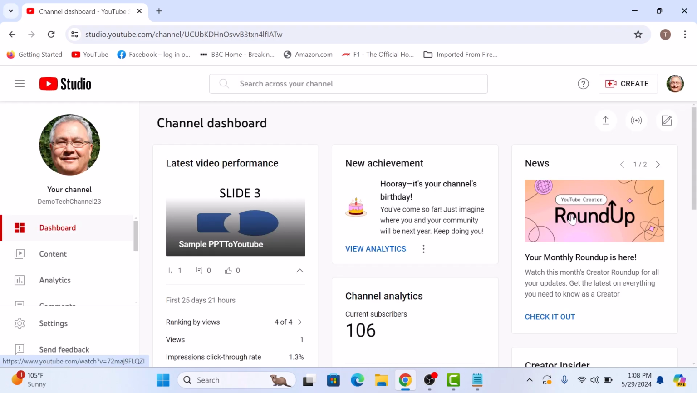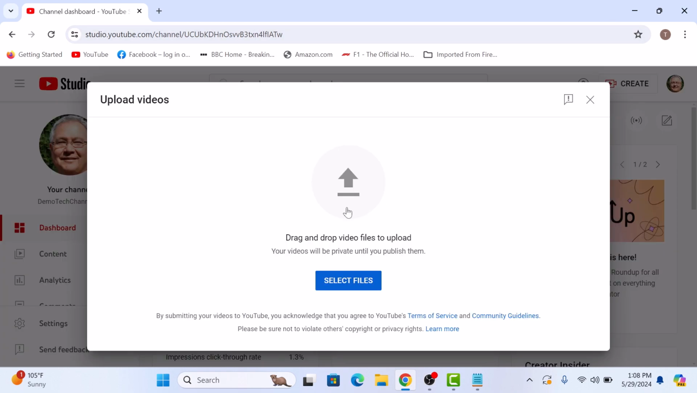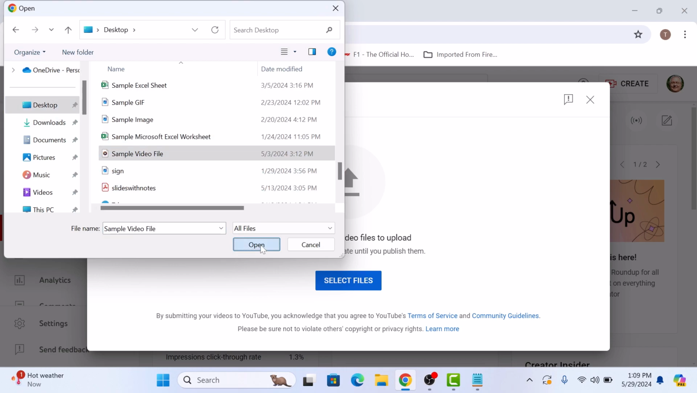In the YouTube Studio, click on the Create button at the top right corner of the screen and select Upload Videos. Now click on Select Files. Now browse and select your video file that you want to upload and click on Open button.